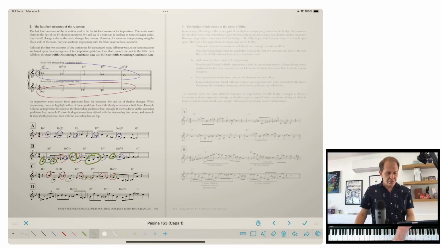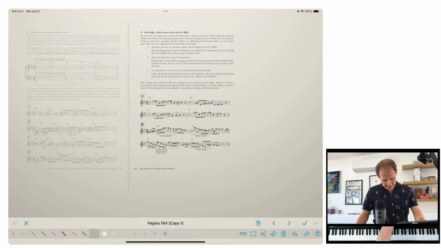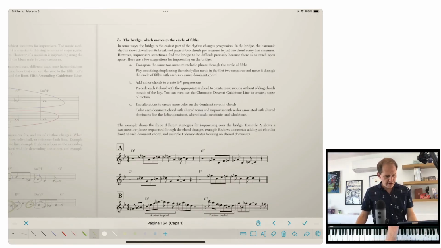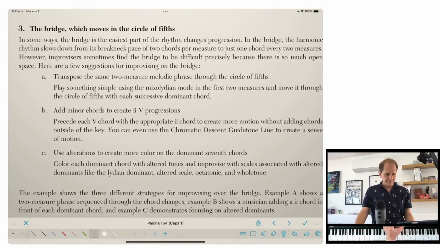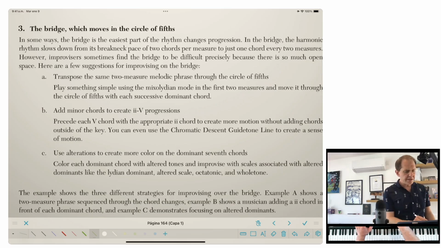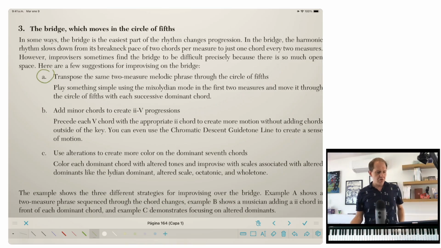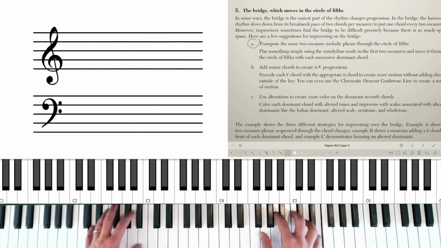So what can you do? I've got some tips for you. This is page 164 of the book. So first thing that many musicians do is transpose the same 2-measure phrase so that it has a sense of logic to it. So, for instance, and let's see.